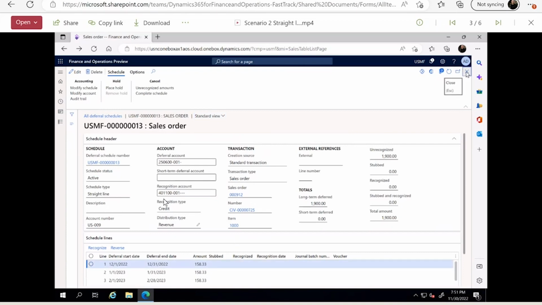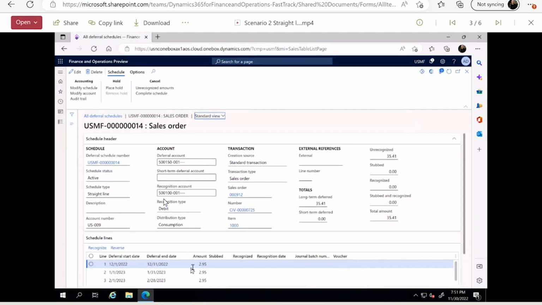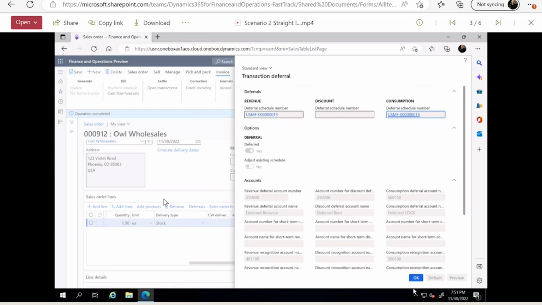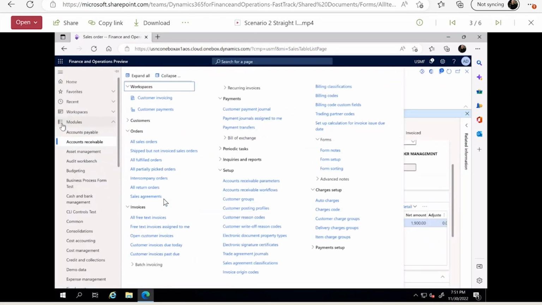If we go back, we'll see our cost side in the deferral schedule here under consumption. And here it's going to be $2.95 per month. You'll see that this is recognition type of debit, distribution type is consumption. And then here we have our deferred cost of goods sold, and then our cost of goods sold as our accounts. Now, in this case, when we do the recognition, we can use the batch job because I'll try to grab both of those in one shot. So we can do that.